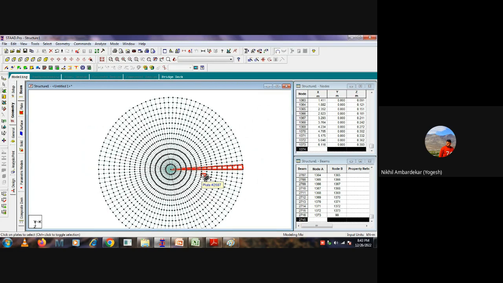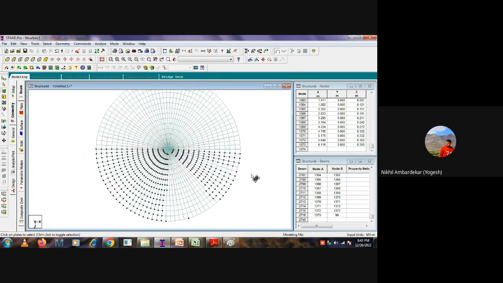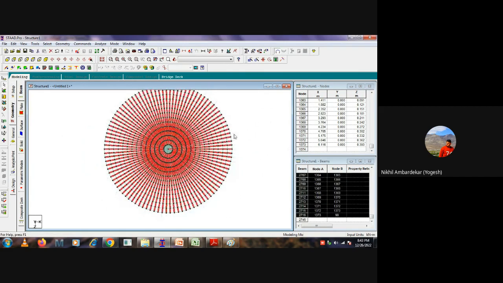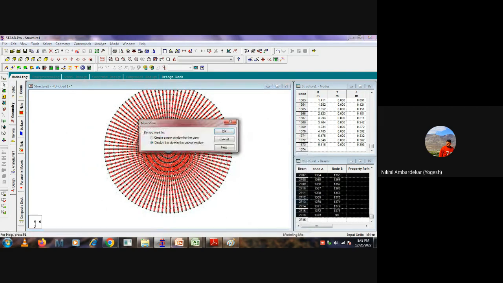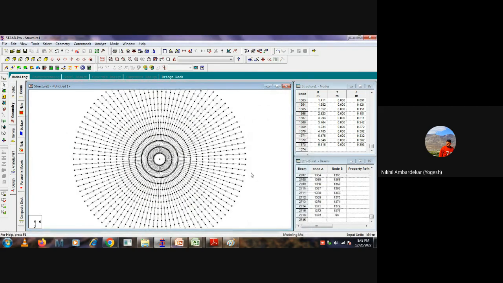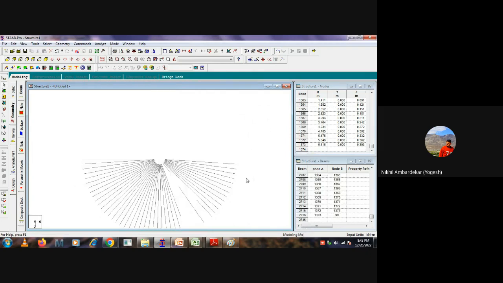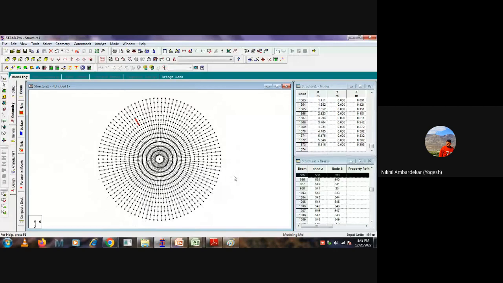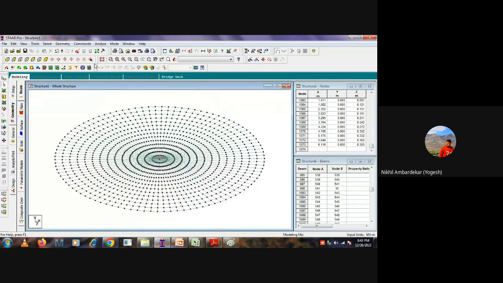Got it? Yes, sir. Okay, so now you can select all the beams. Actually, those are not required, but still I want to keep them, because those beams are just for the construction purpose. Ideally this is not required, but we need those beams for some time. After that we will delete them. Okay.